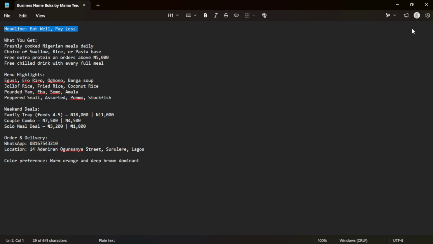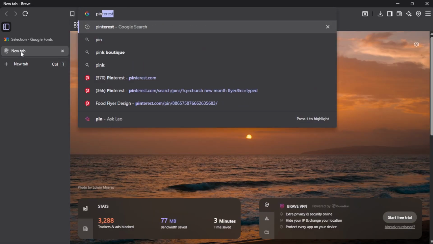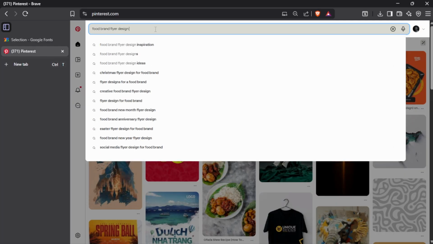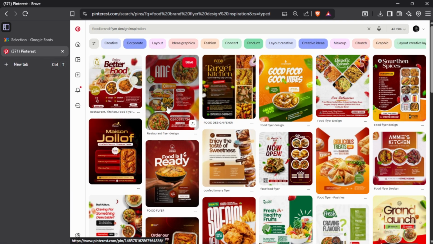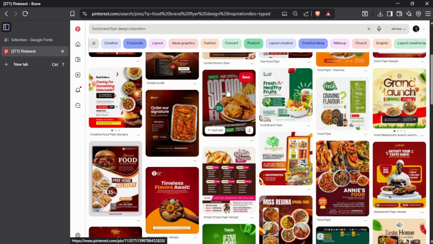So if I were to work on this normally, what would I do? I would go to my browser before I even start designing, go to Pinterest, and there I'm going to search for brand flyer design inspiration. Alright, so I'm going to keep checking until I see a couple of very good ones.